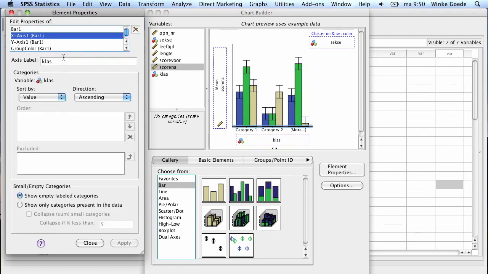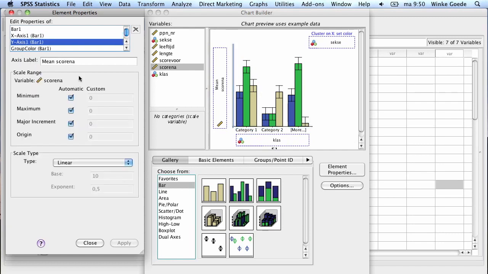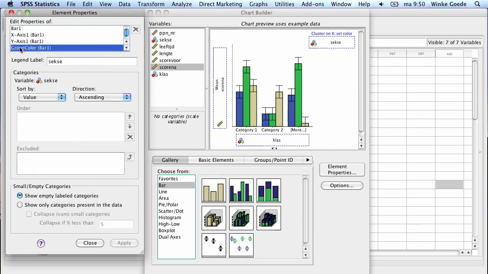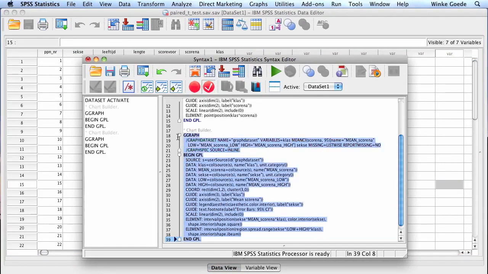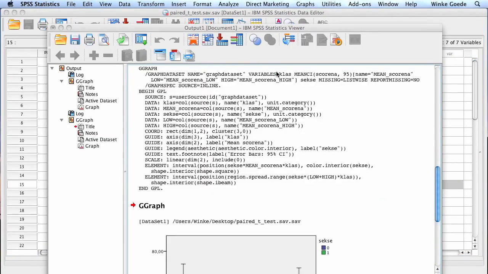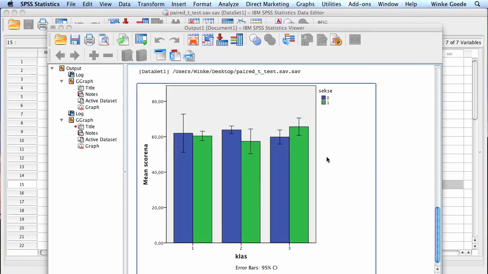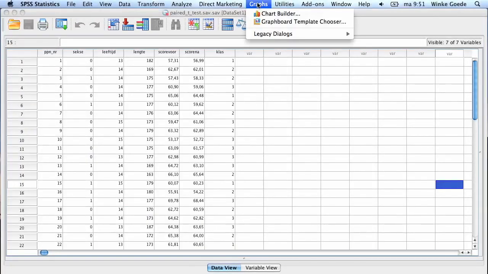For the x-axis, I can change the label right here. The label here is class, and I think that's clear enough. For the y-axis, it says mean score. I think that's clear as well. And the group color is in this case the grouping variable, which is again gender. I think that's also clear, so I'm going to leave it like that as well. I click paste, and I run the syntax. And then you'll see different bars will appear with a confidence interval per class with the mean score on the post measurement. So let's reset once more.